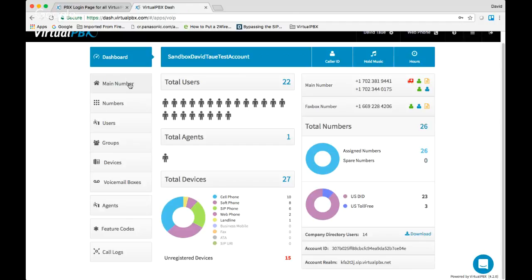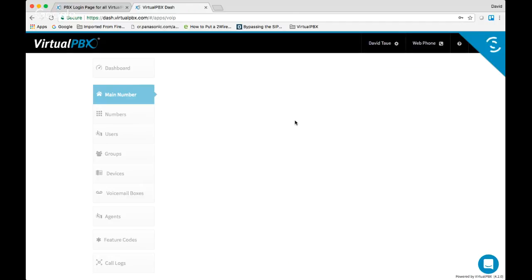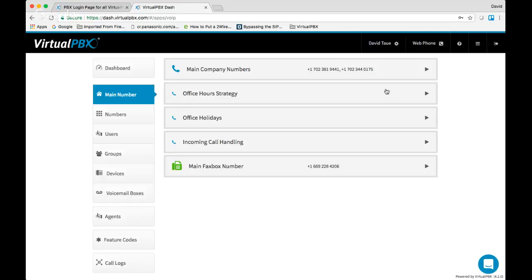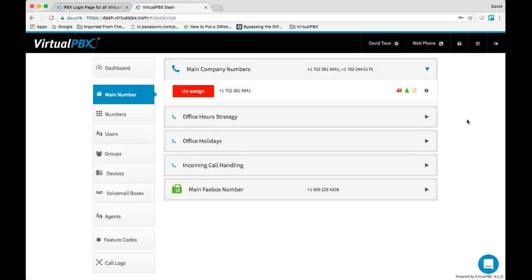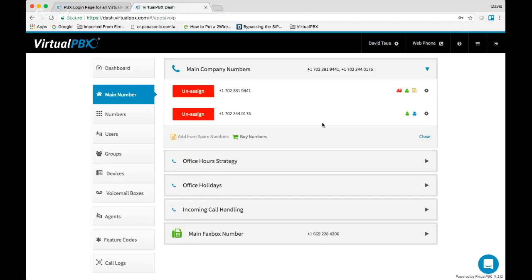All right, let's go over to main number. So once you have a main number, you have a lot of options show up. Main company numbers, you hit the little down arrow. You can see what you have. You can add from spare numbers. So these spare numbers are numbers you have, you're just not using them. Buy numbers means you're just adding a brand new number.